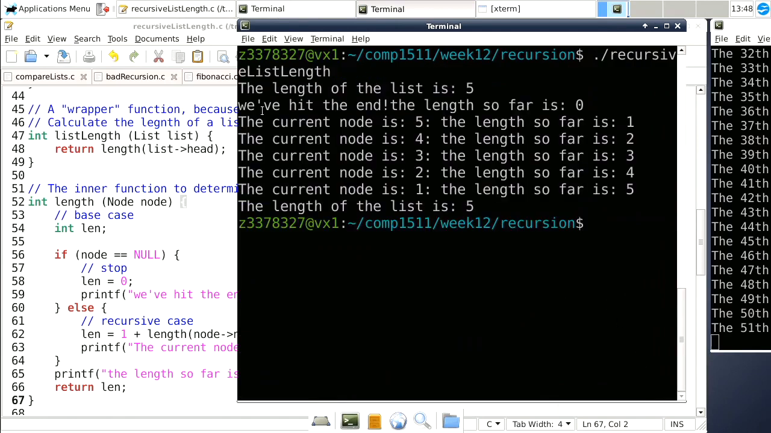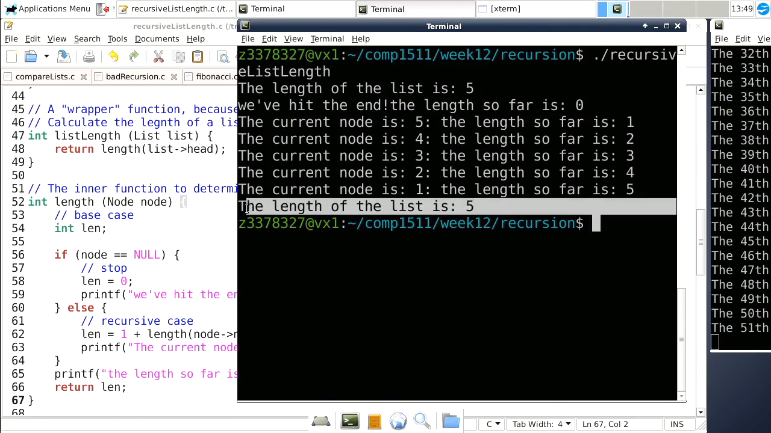There we go. So this is what it's done. It's printed out the length of the list is 5, and then we've hit the end. Okay. The length so far is 0. Then we're saying the current node is 5, the length so far is 1. The current node is 4, the length so far is 2. 3, 3, 2, 4, 1, 5. The overall length of the list is 5. So that's a bit weird, it's working backwards. Why is it working backwards? Yeah, exactly, it's got to go all the way through.